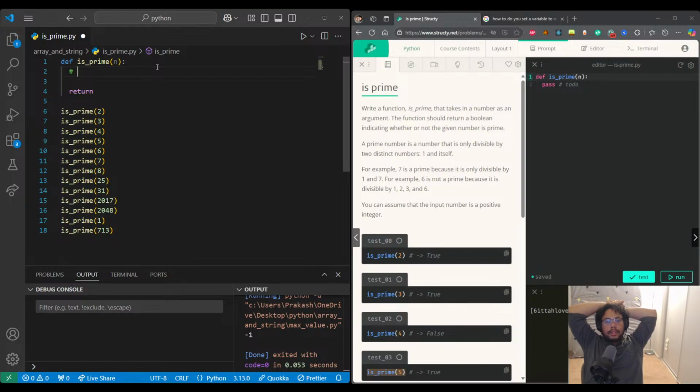Write a function is prime that takes in a number as an argument. The function should return a boolean indicating whether or not the given number is prime. A prime number is a number that is only divisible by two distinct numbers, 1 and itself. For example, 7 is a prime because it is only divisible by 1 and 7. For example, 6 is not a prime because it's divisible by 1, 2, 3, and 6. You can assume that the input number is a positive integer. Okay.